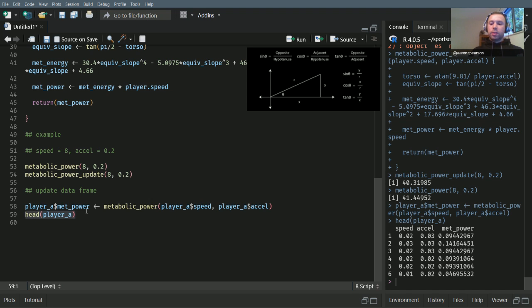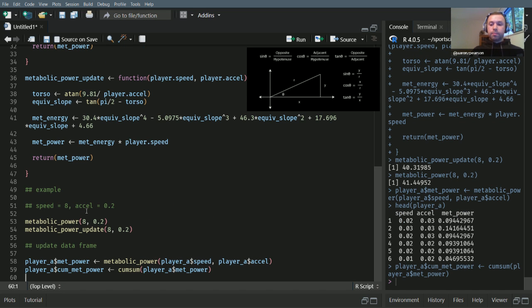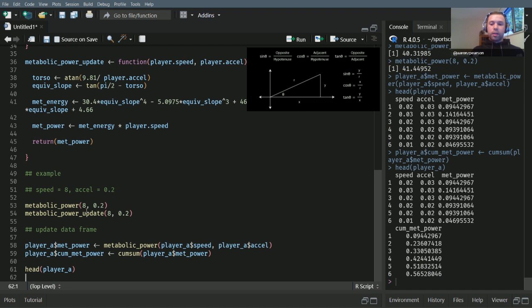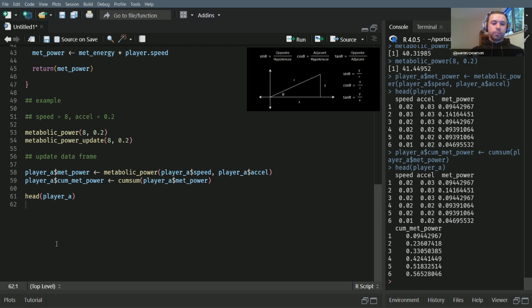So what we will want is our cumulative power. So player underscore A cumulative metabolic power, and then we're going to use the cumulative summation function. So sum, and then player underscore A metabolic power. And then what we have here is, we'll check that out again, player underscore A, and we see that this is now adding up all these individual values in metabolic power. So let's visualize this.